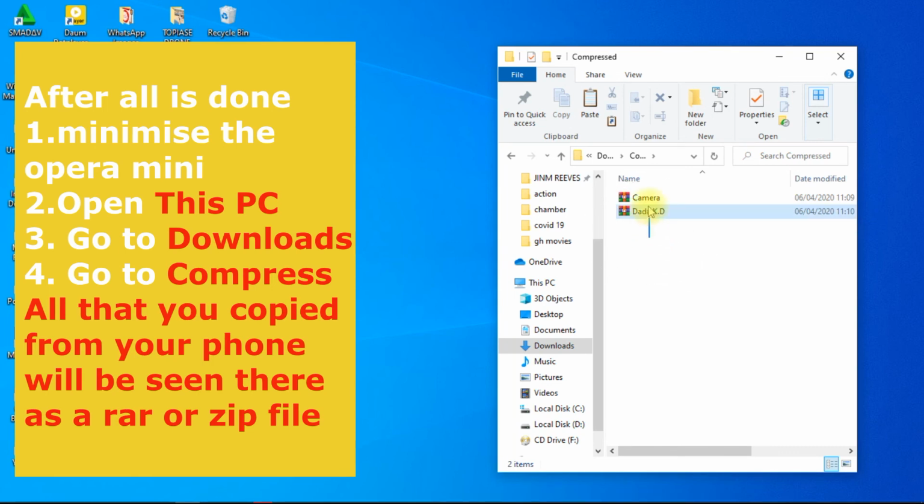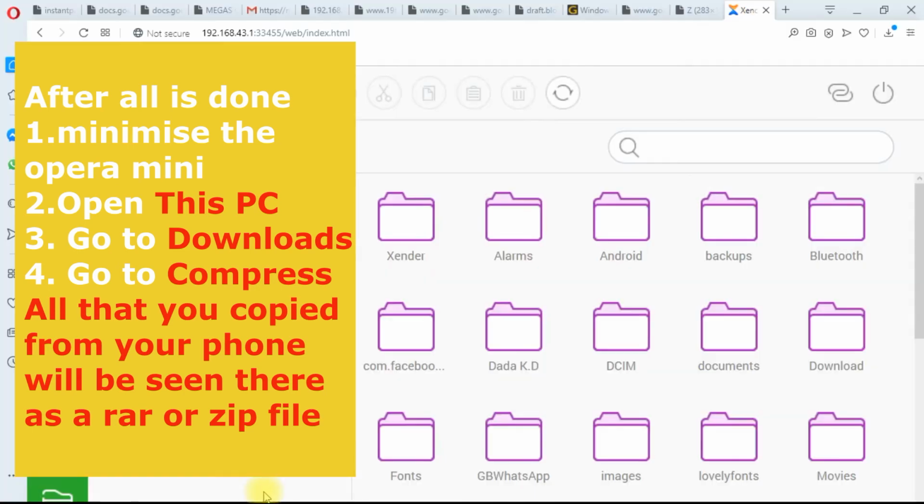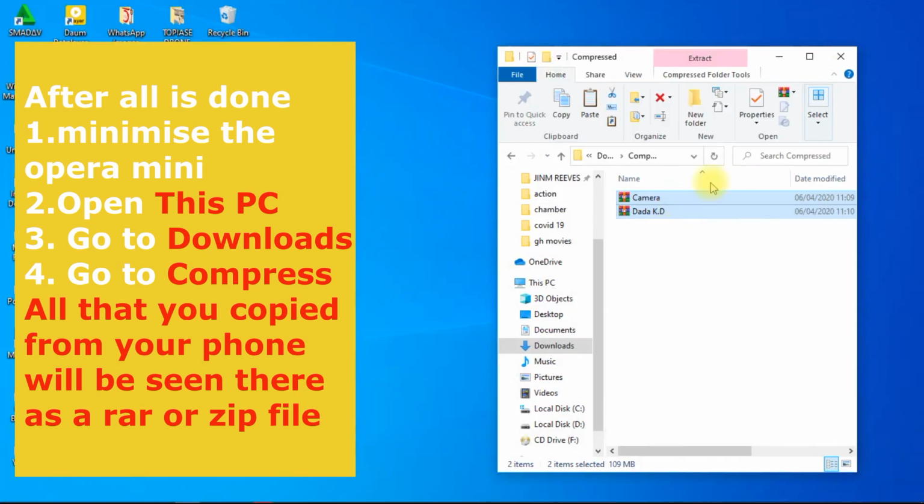So here basically all things that needed to copy from my phone to my laptop, I've done it here, and I'm okay with that.